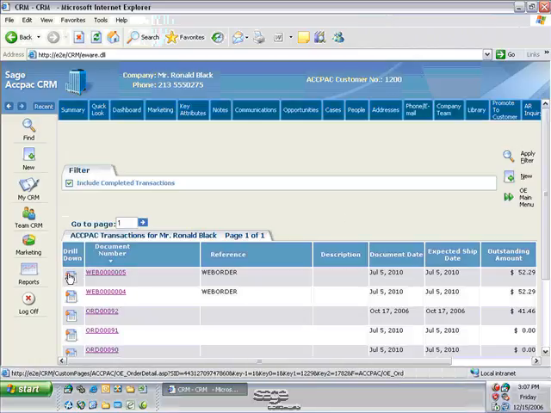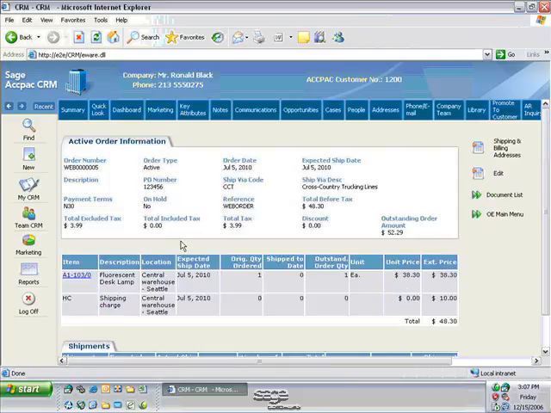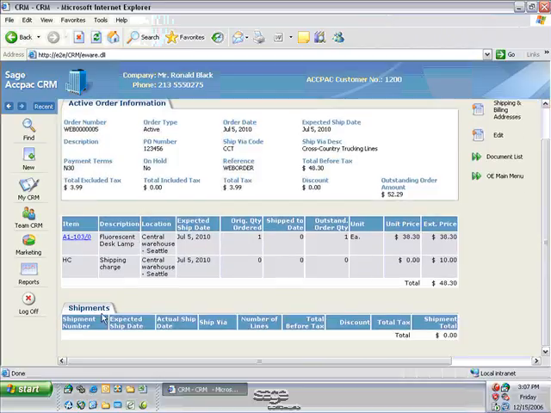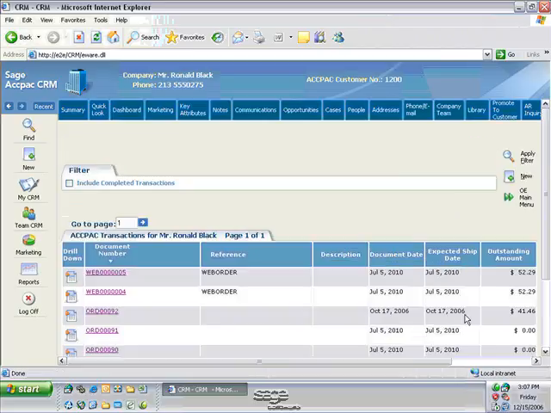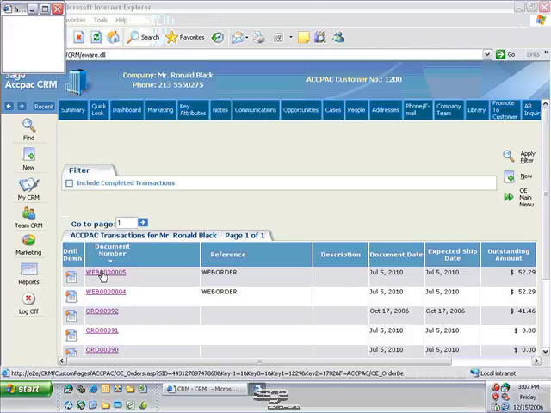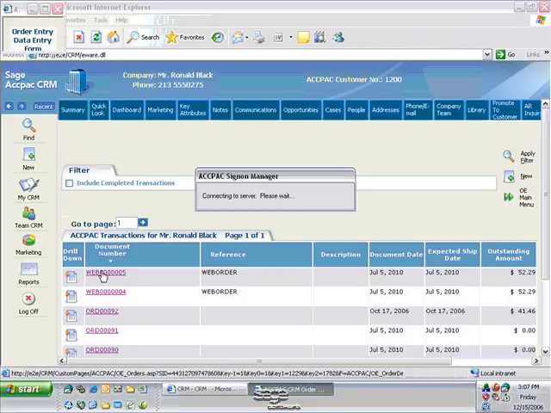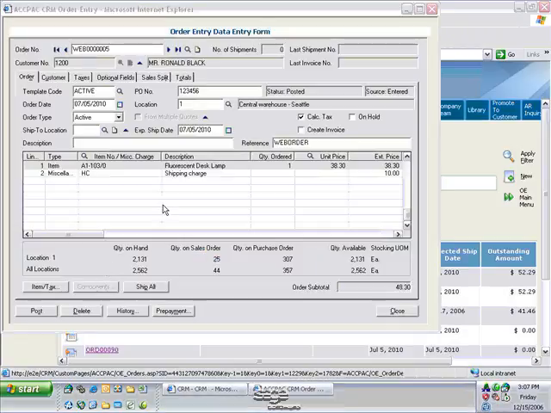We can actually click on the drill down, which is going to give us a read-only view of the actual order. So we'll see the order header, the line items, and any shipments that were made for this particular customer. We also have the ability to actually open up the document inside of Sage ACPAC CRM. So by launching this, what we're actually doing is launching the actual ACPAC form inside of ERP. And here we have the actual form inside of ERP.